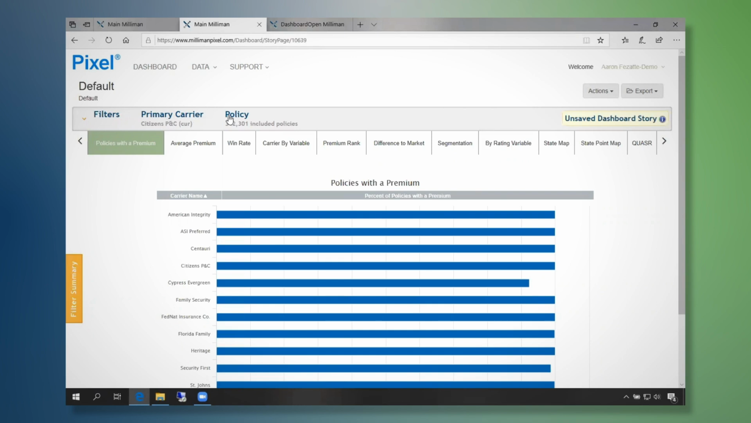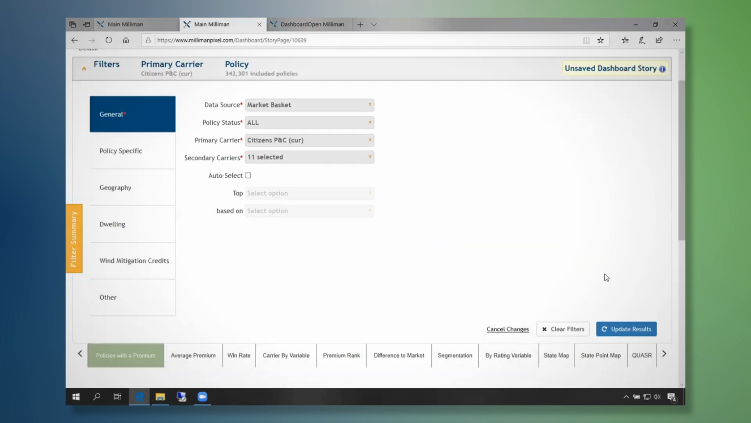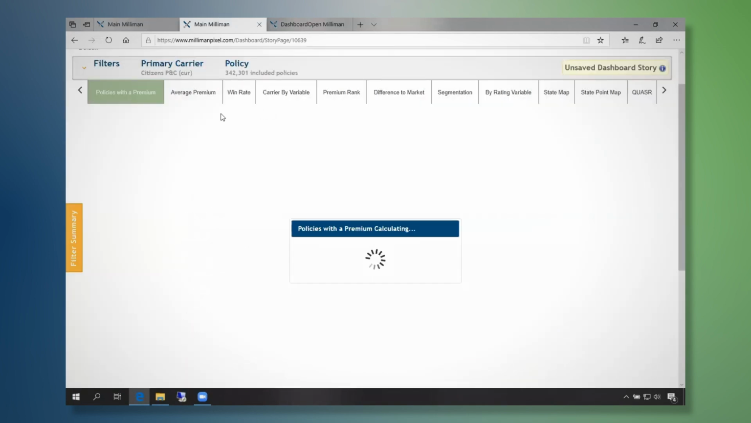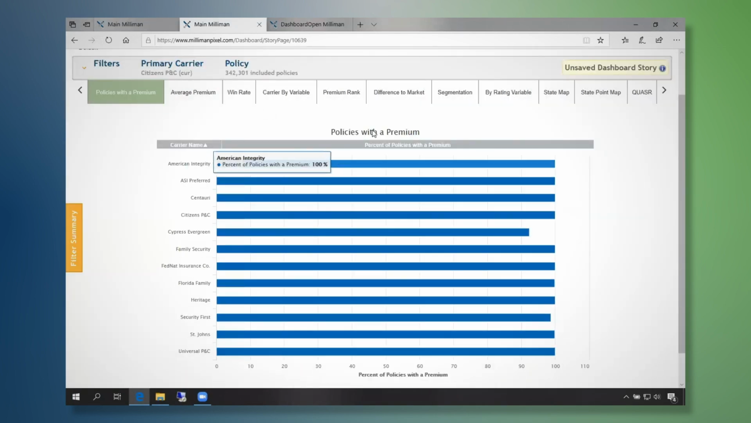Once those are selected, you'll go ahead and hit update results, and all of those competitor rates will now be loaded into Pixel. The first tab that pulls up is the policies with premium tab. What this does is it shows how many of the overall 342,000 policies that are included and rated by Citizens are also rated by these carriers in their rating algorithms.